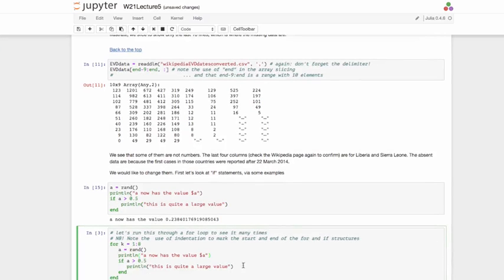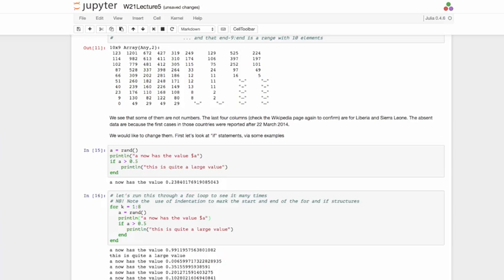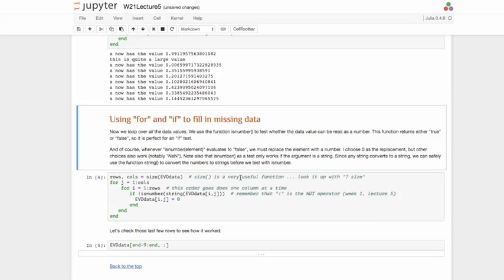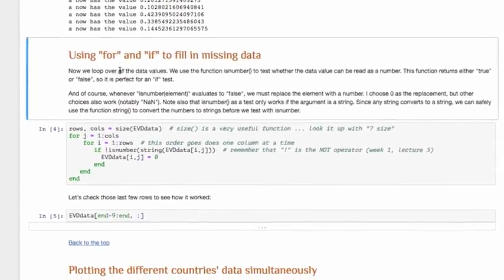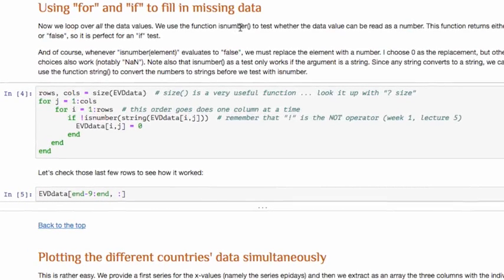If we do it in a for loop, then basically all that we do is to take this code, it's identical code, and we put it in a for loop, and the counter for the loop is the variable k. And this will give us 8 different values. Now we go on and we use this to fill in the missing data. So we're going to loop over all the data values, and we're going to use a function, the isNumber function. This will test whether the data value can actually be read as a number. This is either true or false, and so it is actually perfect in an if test. So whenever isNumber evaluates to false, we must replace the missing element with a number. And I choose 0, but one can do it in many other ways.